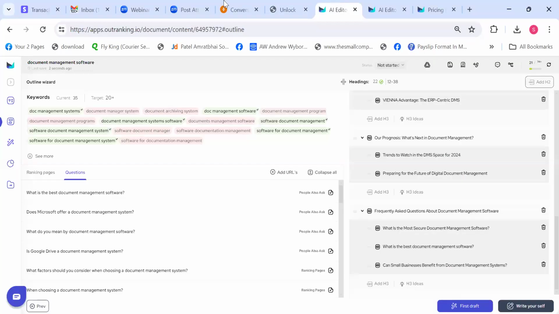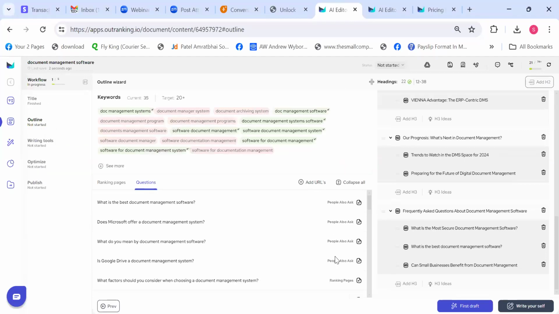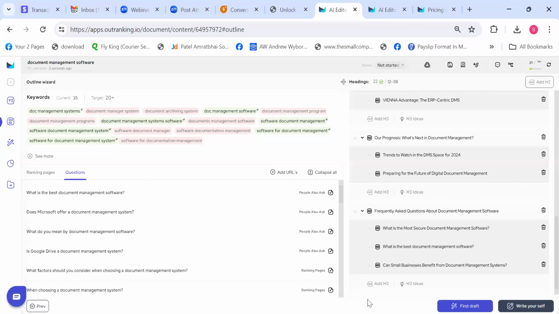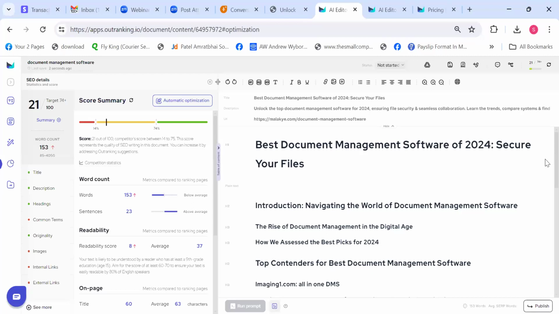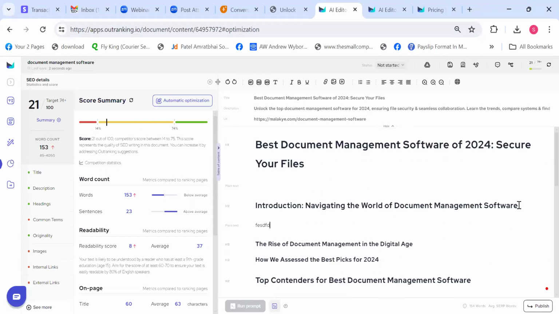Now we are covering the second topic, and we are on the second step of the outline, and there are two options here. First draft, write yourself. If you click on write yourself, you will be taken directly to the editor where you will see all your outlines. You can start writing all by yourself here if you're writing it manually. Or let's say you're writing it using the prompt facility as well.